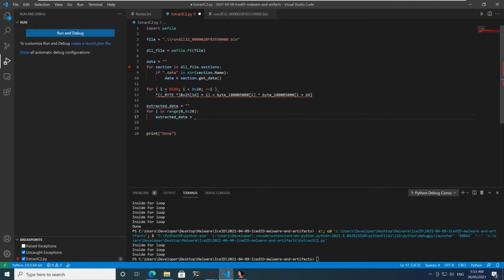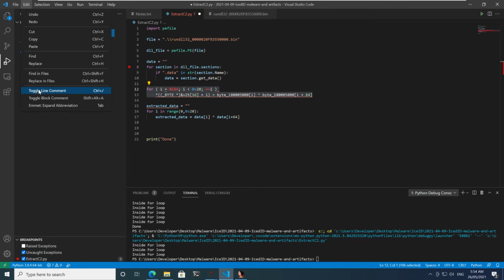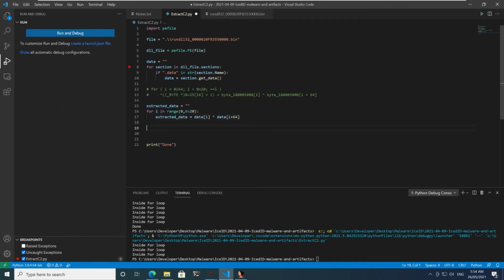Extracted data is equal to data sorted with data. So this will be data bracket i and data bracket i plus 64. All right, so we are done here with this extraction. And let me comment out this code as well. View, and toggle line comment. All right. So this is fine. And we can see that C2 is equal to extracted data bracket colon.